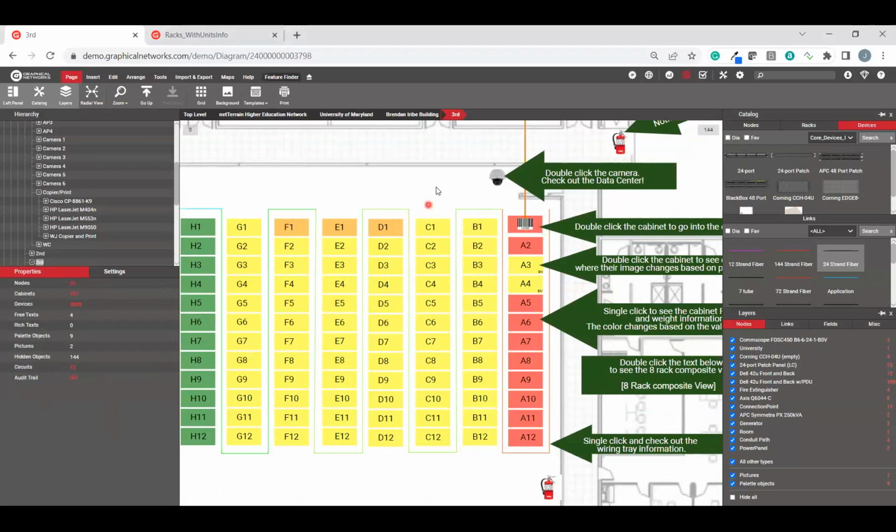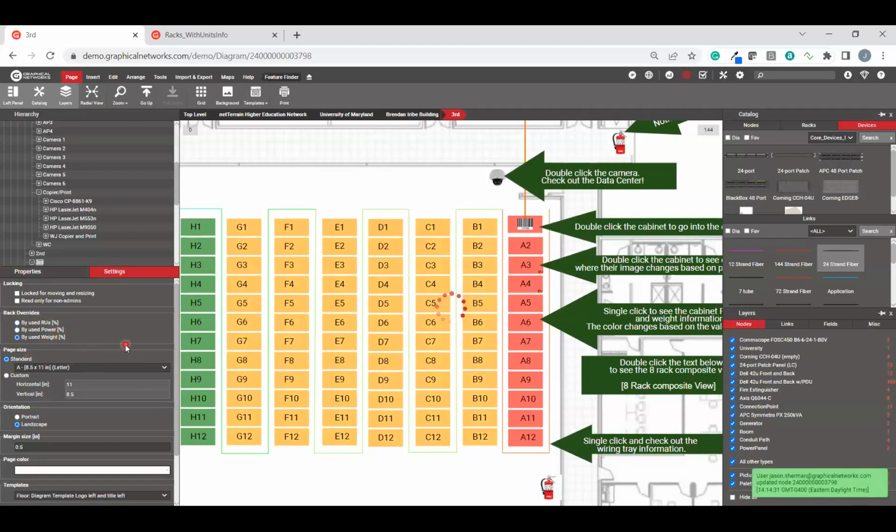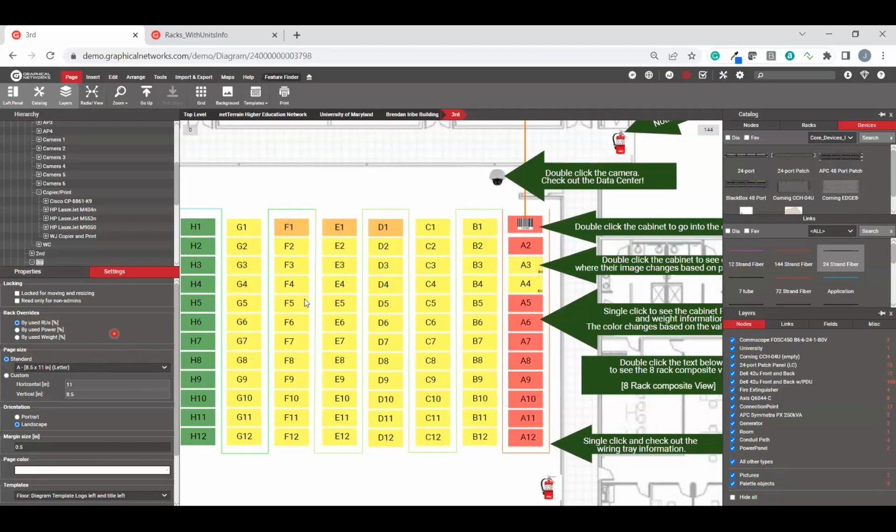But if I click off the cabinet and just click in the space of the diagram, on the left-hand side, you'll see things like settings and properties. But specifically, the settings for this diagram, you'll see it says rack utilization, power, and weight, which I can change. I can say, show me this diagram by power or by weight, as the case may be. It shows all of them pretty much overweight. But if I go back to RUs, rack utilization, I see it that way.